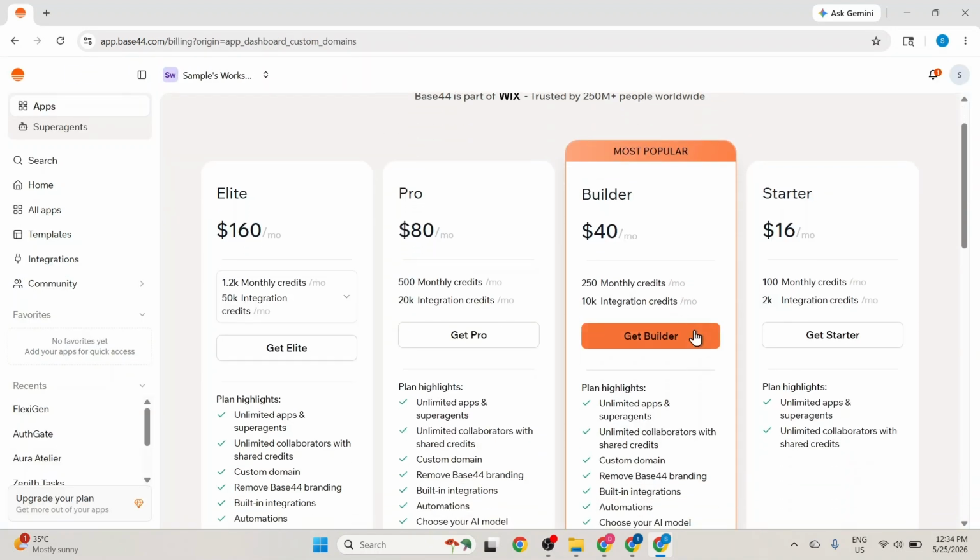This takes me to the pricing page where I can see the different tiers. To unlock custom domains, I need at least the Builder plan. Base44 makes this transition seamless by offering powerful AI-driven features. When I upgrade, I get access to a streamlined backend that handles all the complex DNS mapping automatically.